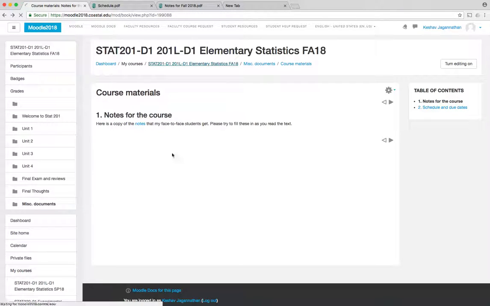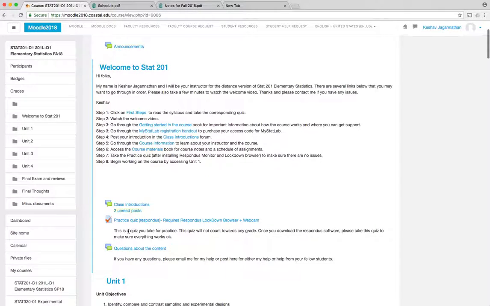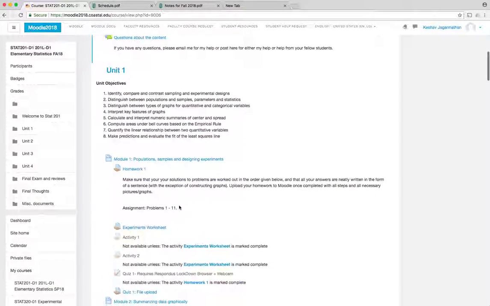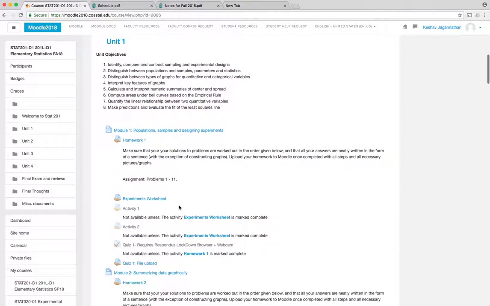So let's go back to the main page. This is the practice quiz that I'm talking about. Once you get Lockdown Browser loaded on your computer, go ahead and take this quiz. This quiz does not count towards anything in the course. It's just for you to get started. Once you're done with that, it takes care of all the preemptive start stuff that I want you to do. The next thing to do is to start into the actual course itself.